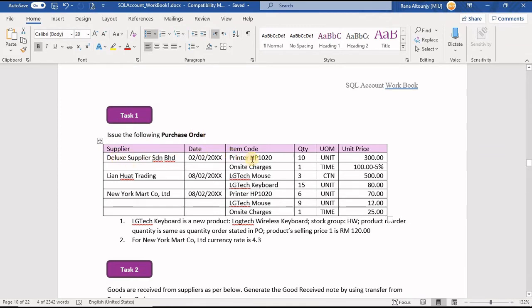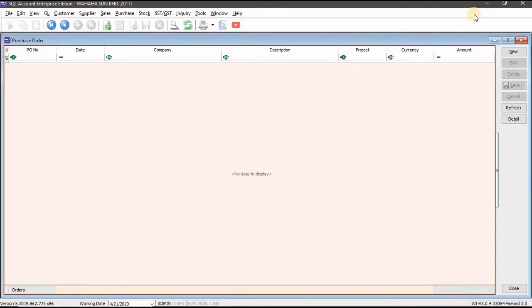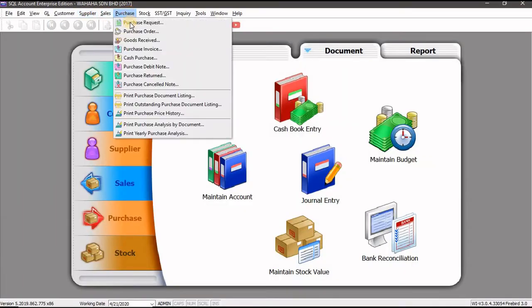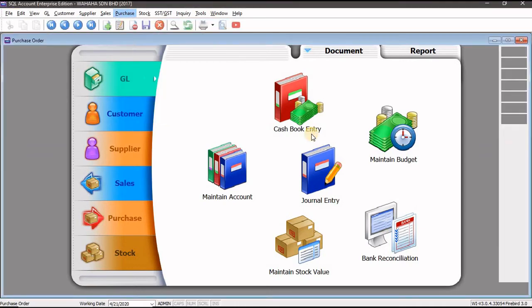The first purchase order is from Deluxe supplier. We have printer HP 1020 and on-site charges. If you remember, in the first lesson we already maintained those items, so our system can recognize them. So again, we go to purchase, then purchase order.